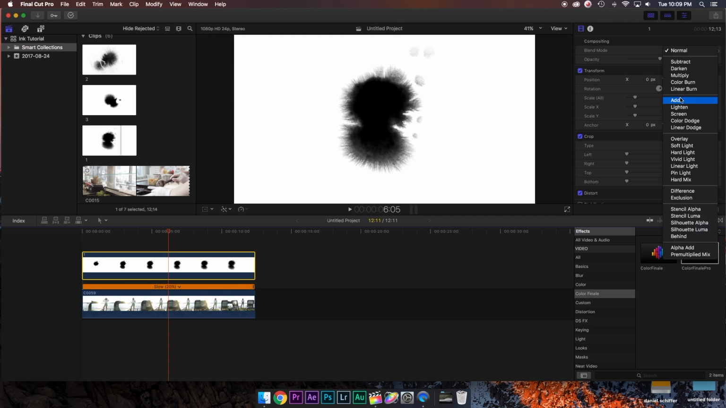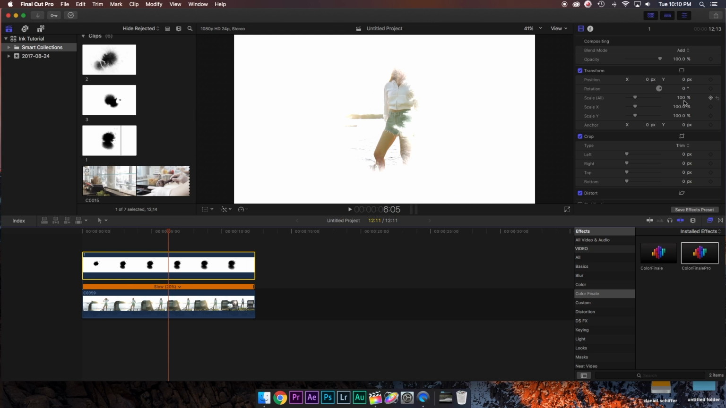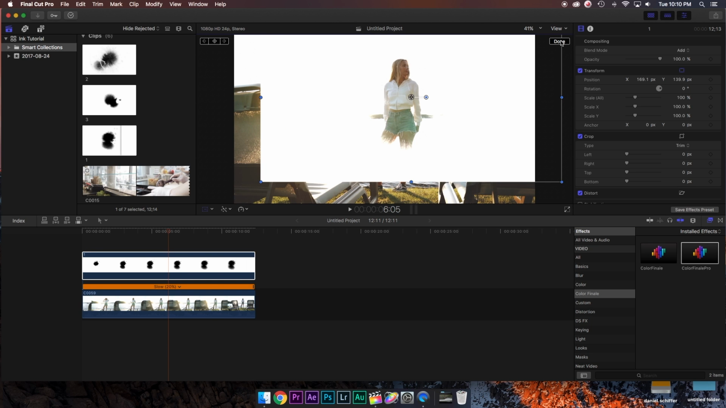And on the ink splatter, we're going to go into compositing and put on the blend mode called Add. And this basically eliminates the black portion of the ink splatter. And as you can see, it's not exactly where we want it yet. So I'm going to hit the transform tool and just drag it accordingly. And I think that looks all right.